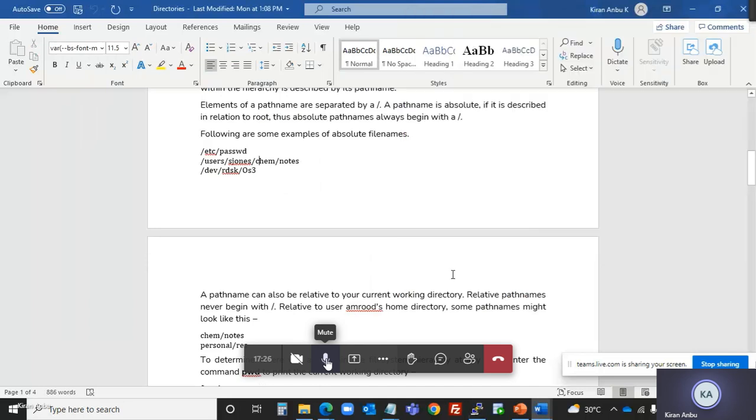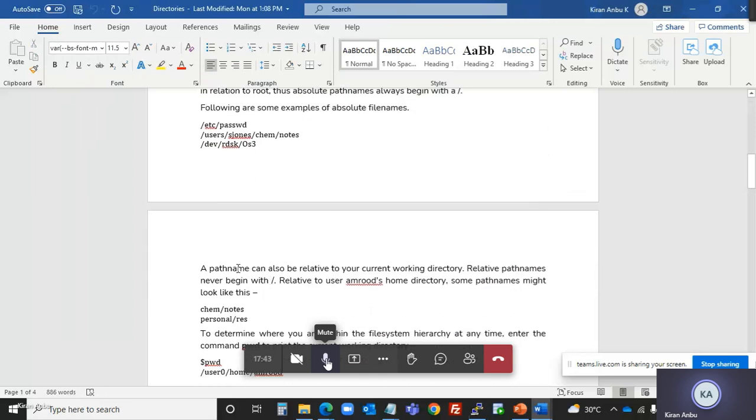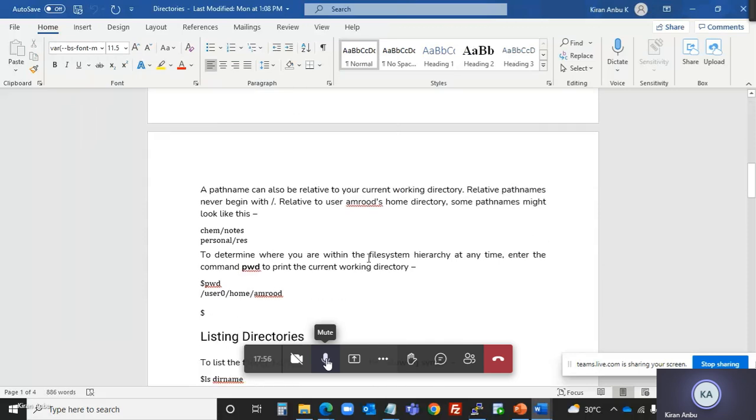Anyway, you just need to know the difference between absolute and relative path names. Elements of a path name are separated by slash. The path name is absolute if it is described in relation to root. So it starts from root, and if you enter the complete path, that's an absolute path name. A path name can also be relative to your current working directory. Relative path names never begin with slash. So relative to user Ambrod's home directory, some path names might look like this.